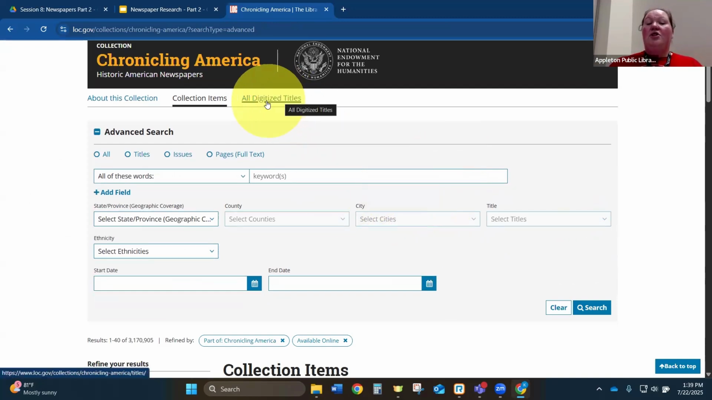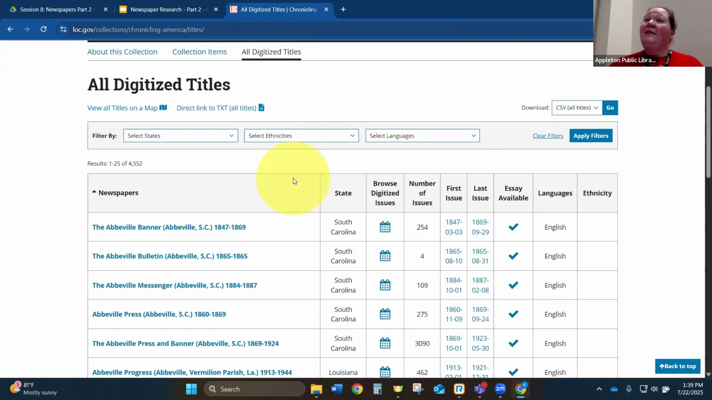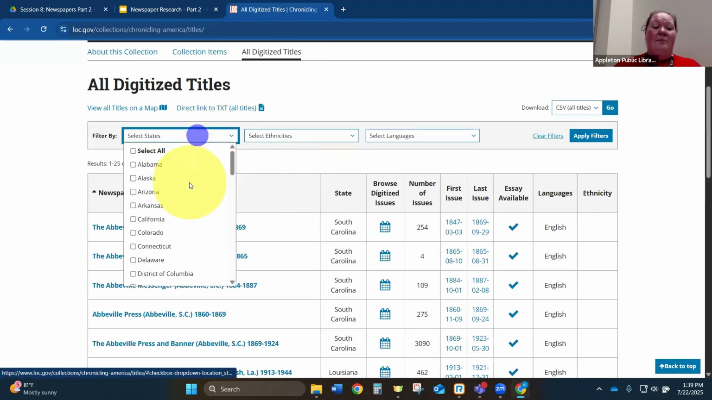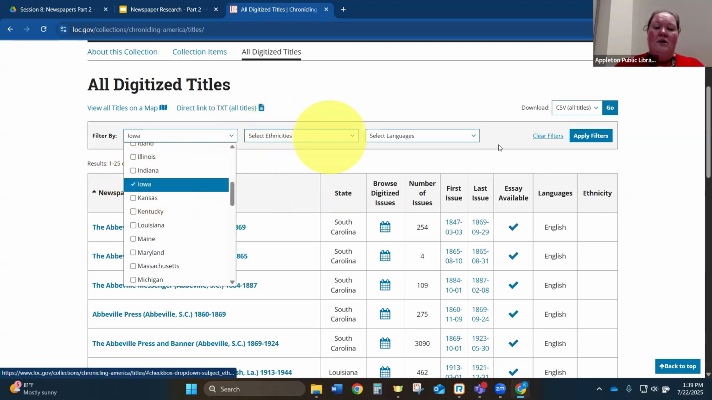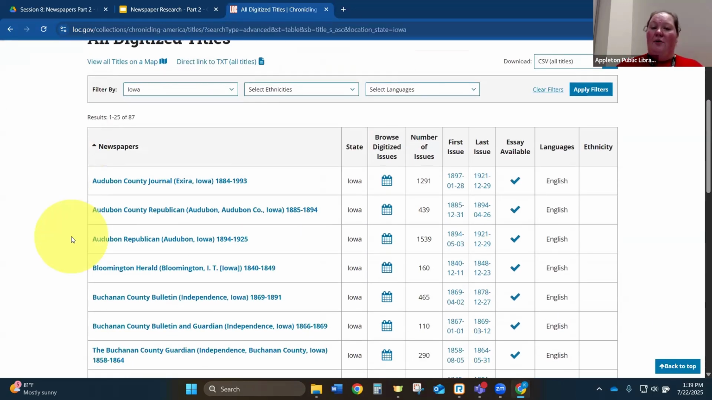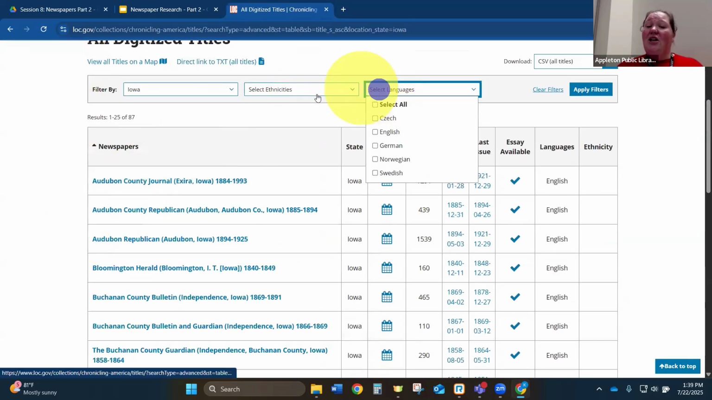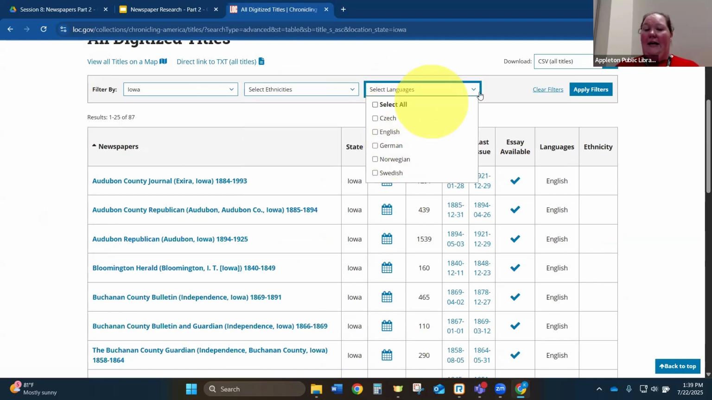Another thing you can do is click on this all digitized titles. And so this is another way that you can see what newspapers are available for a specific location without having to do a search. So for example, I can select a specific state. And I can apply that filter. So now I can see all the Iowa ones. If I wanted to do a specific language or a specific ethnicity, so like example again, if I'm searching for that German specific one or a Danish specific one, I can select that here.